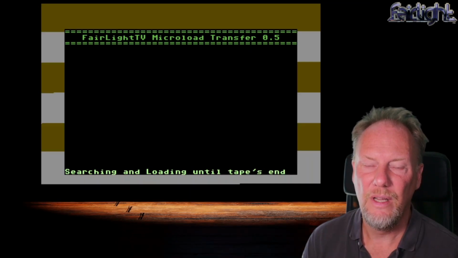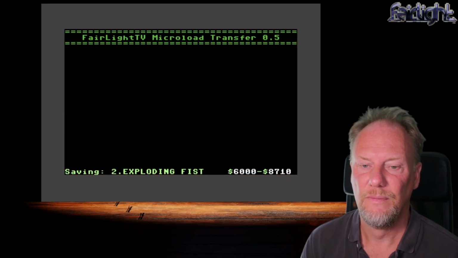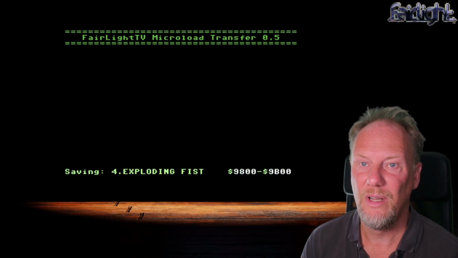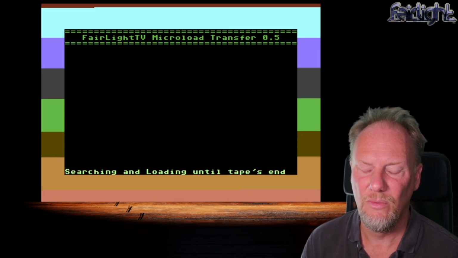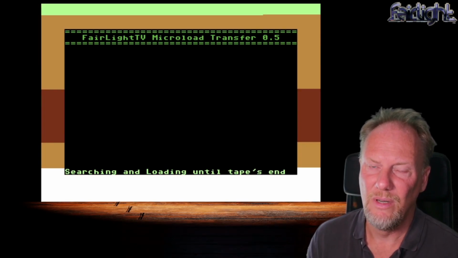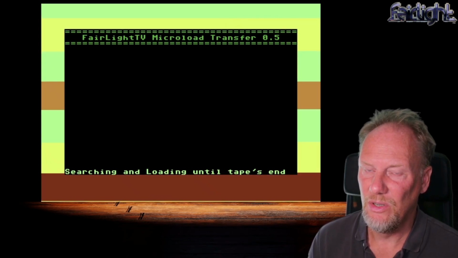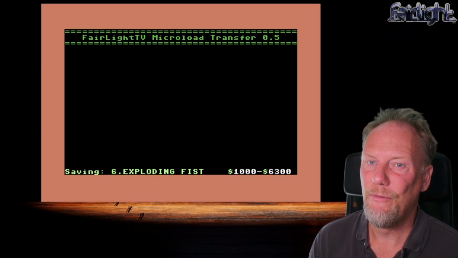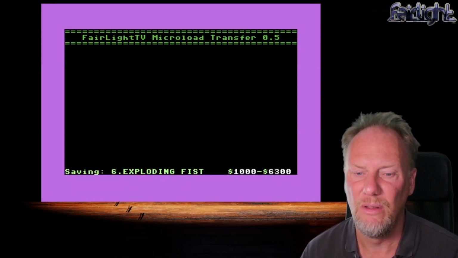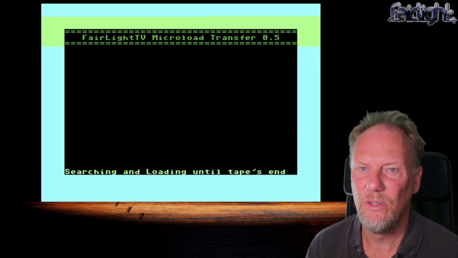And there you see, it's now transferring a lot more files. 6000 to 8710. I'm pretty sure that is the Exploding Fist picture. And then there was something at 9000. And as we saw, there was a jump to subroutine to 9000. I would be willing to bet that that is showing the picture. That is setting up all the graphics for showing the picture. Possibly also copying it around so it's not sort of in the way. Yeah, let's have a look at that one.